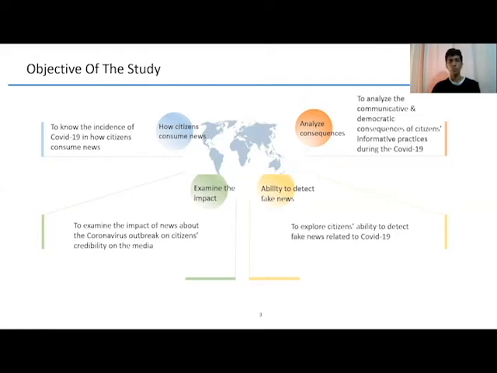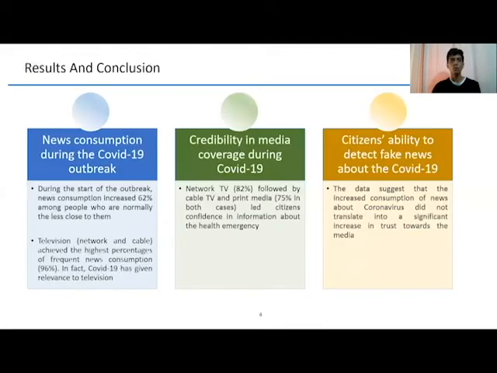Yeah. So moving forward to results and conclusions. Here we have first, news consumption during the COVID-19 outbreak. During the COVID period, news consumption increased by 62%. Television achieved the highest percentage of the news consumption, which is 96%.